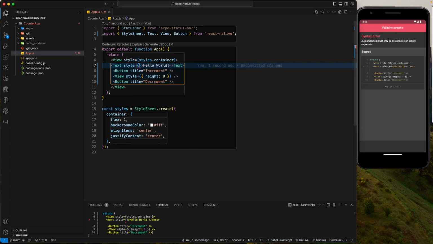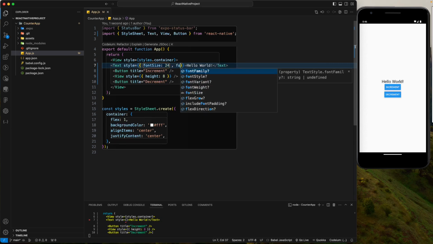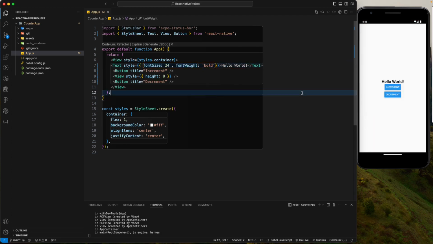For that, you can either add an inline style, or you can create a separate style. Let's add the inline style first. For that I need to put double curly braces, and font size I'll give as 24 for now. And if you want, you can add more, like a font weight, and I'll give it bold for now. So now we have a simple style, and later we'll extract it into its own style, which we'll do at a later stage.